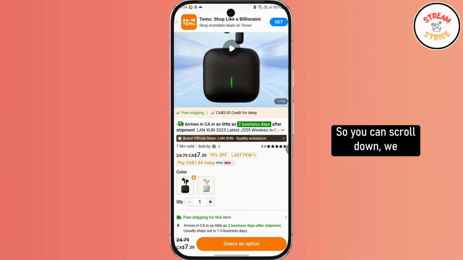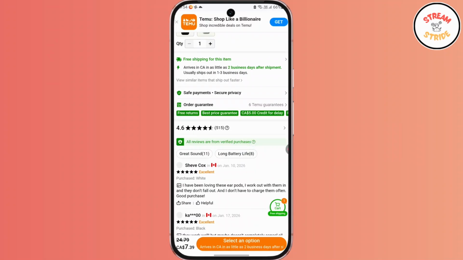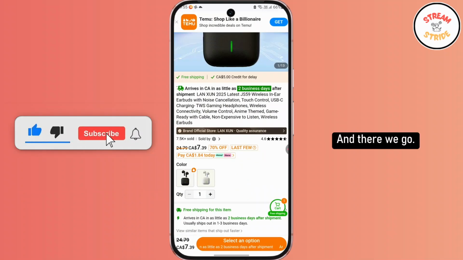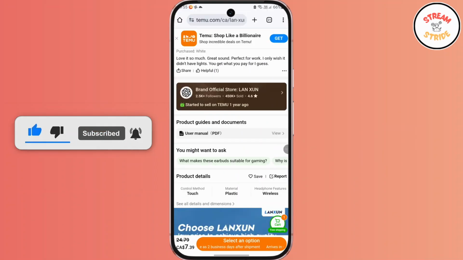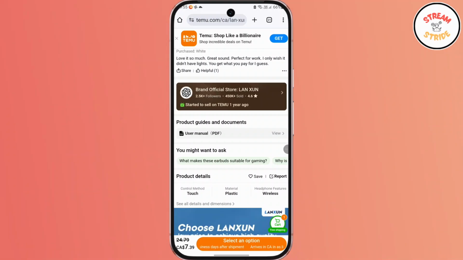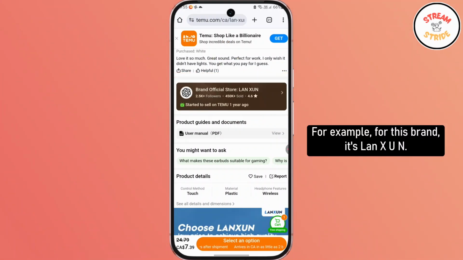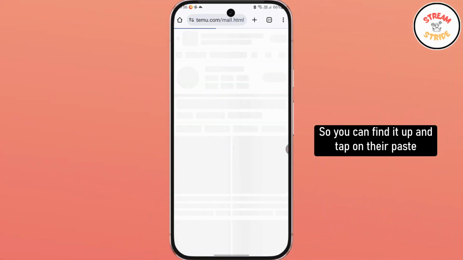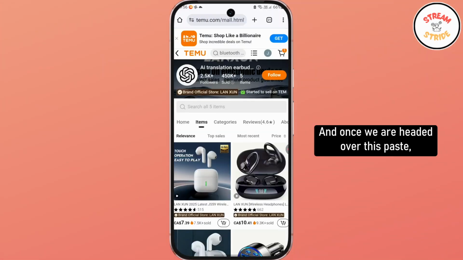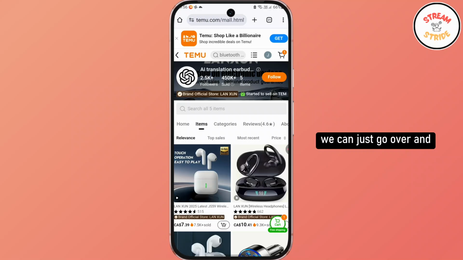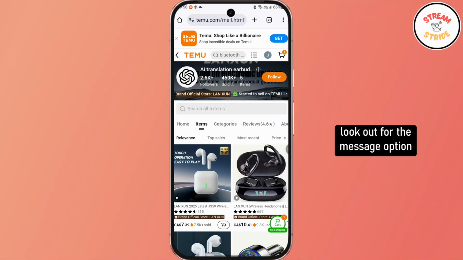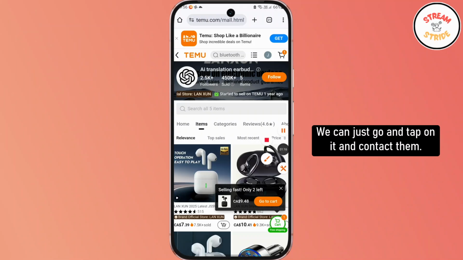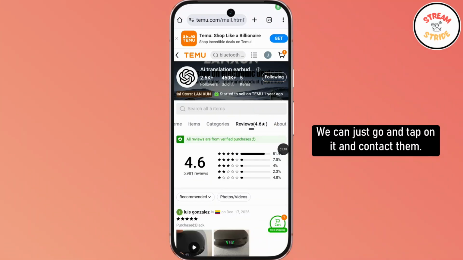So you can scroll down, we have this section right here, and we can just drop it down. And there we go. When we scroll a bit, you can find the product seller. For example, for this brand, it's Lan XUN. So you can tap on their page and open it up, and once we are headed over to this page, we can look out for the message option or directly tap on the contact seller option if available. We can just tap on it and contact them.